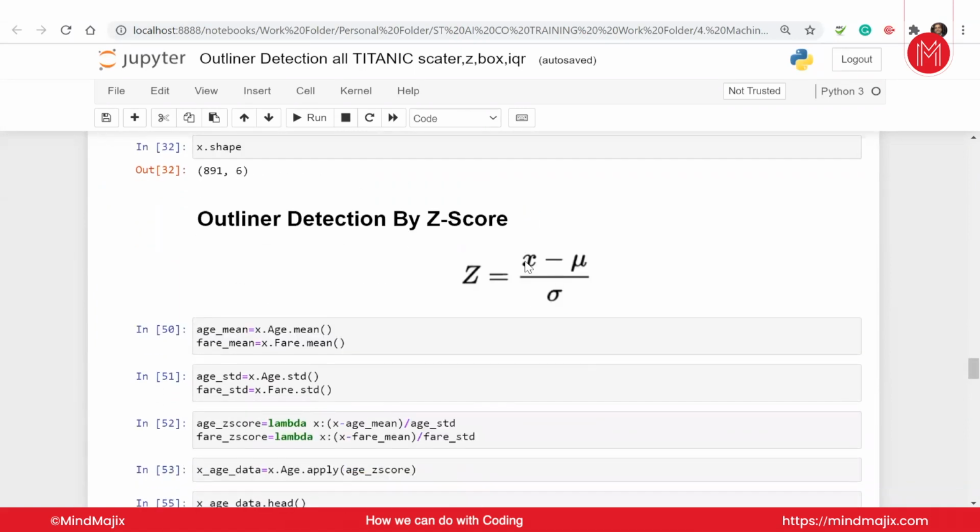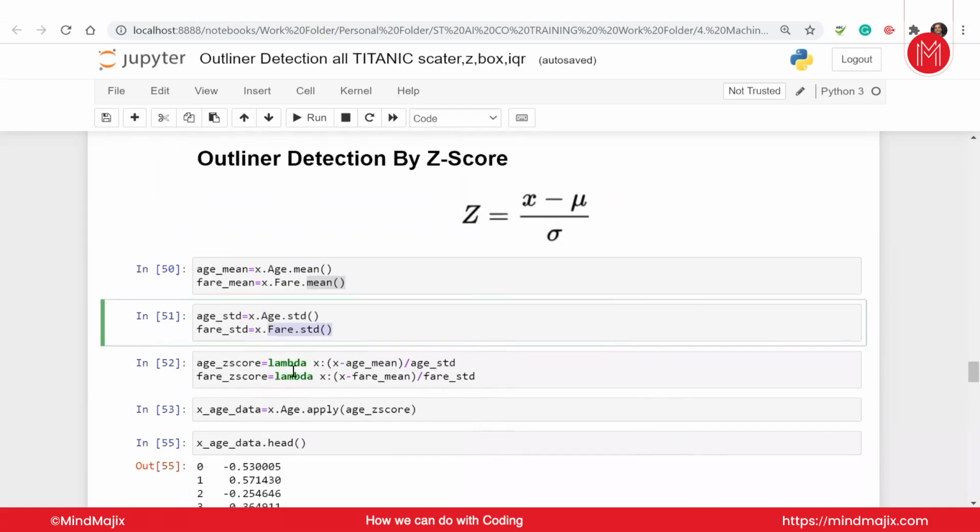Okay. Now, let's see the z-score part. Z-score basically takes the value, subtracts it from the average, and divides it by the standard deviation. To find the average, we simply use mean: age dot mean and fare dot mean. I have these mean values. I am finding age dot standard deviation and fare dot standard deviation. I am creating a lambda function which does a simple thing for age and fare both. What it does is subtract the value from the mean and divide by the standard deviation, which is the formula basically, and I'm putting the value.